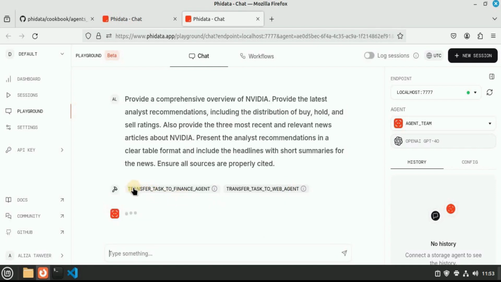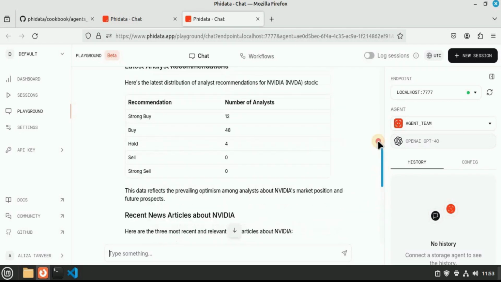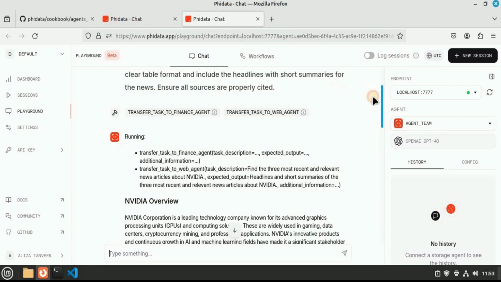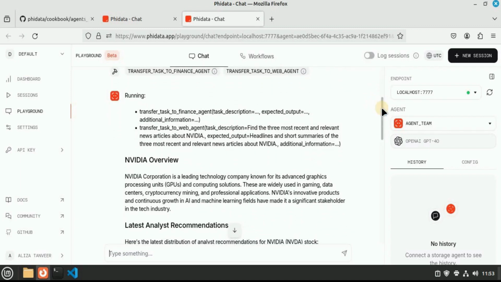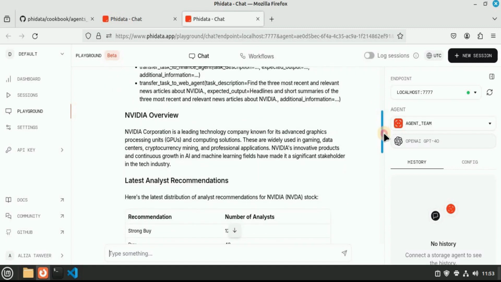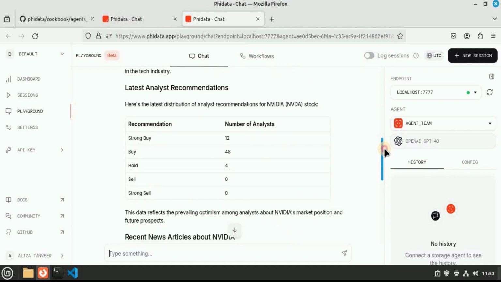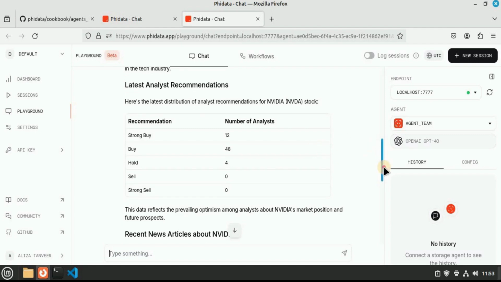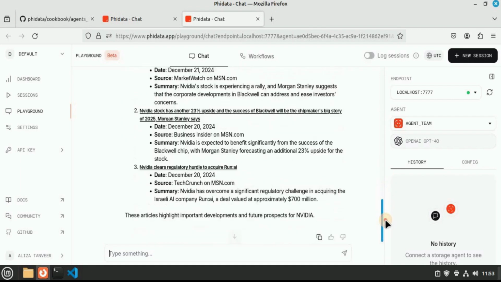So now you will see that firstly, it is transferring the task to the finance agent, then it is transferring the task to the web agent, and on the basis of all the research which both the agents have provided, firstly we have the NVIDIA overview, which has been fetched using the DuckDuckGo search by the web agent, and then the finance agent was transferred the control, which provided us the latest analyst recommendations for strong buy, hold, sell, and strong sell, and the response has been provided to us in the form of tables. Then we have certain news articles about NVIDIA from which the information has been fetched.